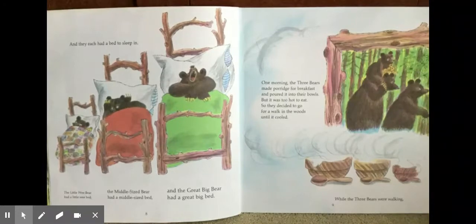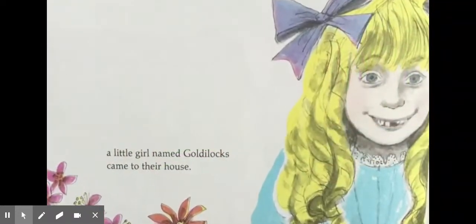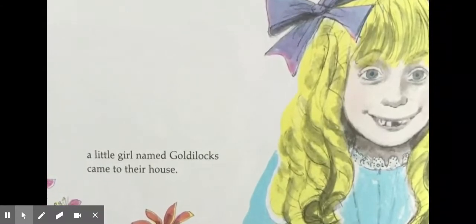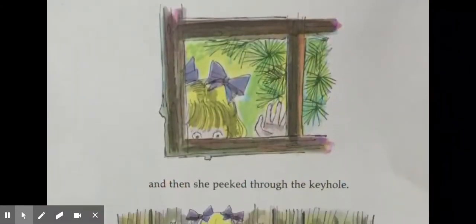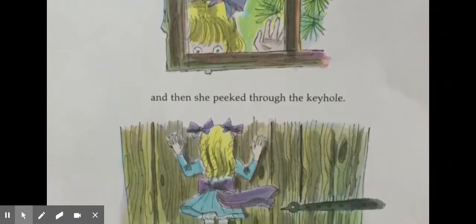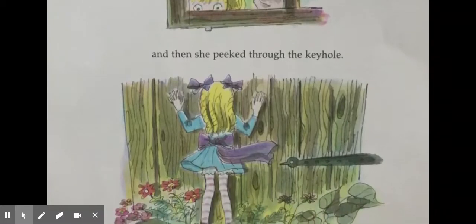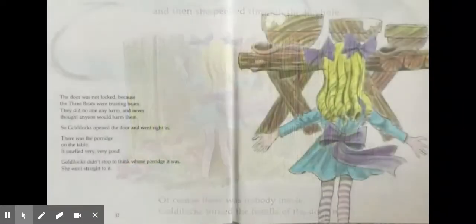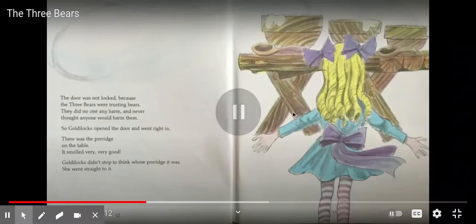While the three bears were walking, a little girl named Goldilocks came to their house. First, she looked in at the window, and then she peeked through the keyhole. Of course, there was nobody inside. Goldilocks turned the handle of the door. Boys and girls, what do you think about Goldilocks? Well, I wonder what she's going to do next.